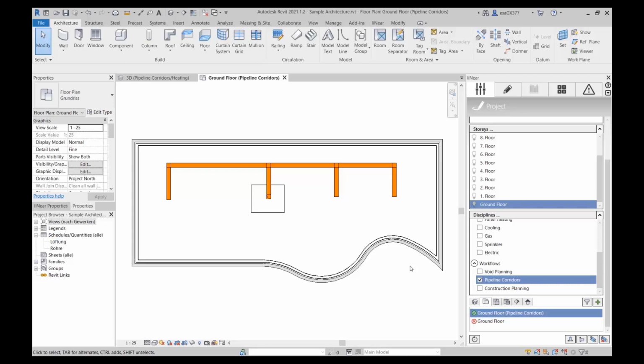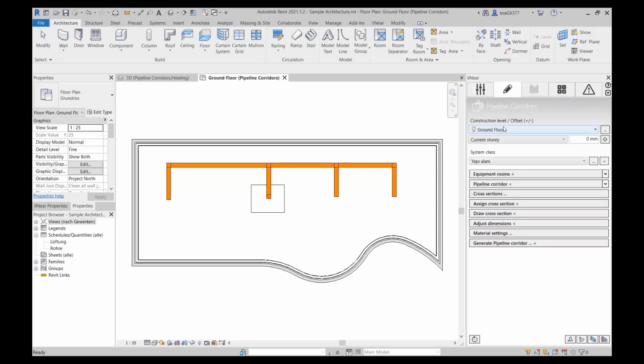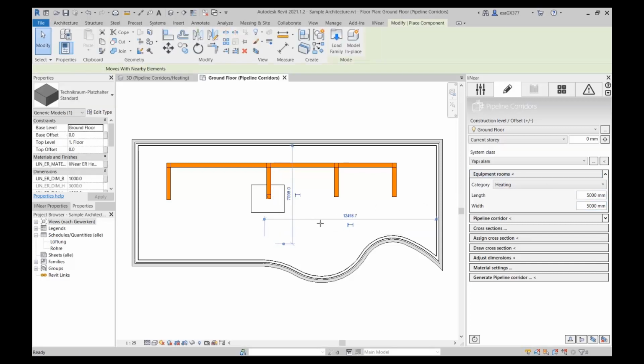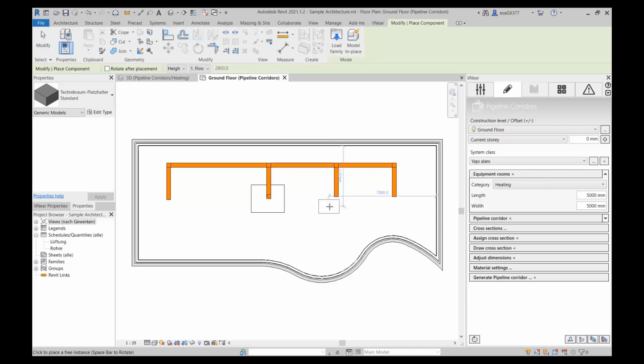After we create the view, we will start the command to do the configuration for equipment rooms. Here, we can easily select the discipline and the dimensions of this component. When we activate the command, liNear will automatically create the cubicle component that represents the equipment rooms for the selected discipline.